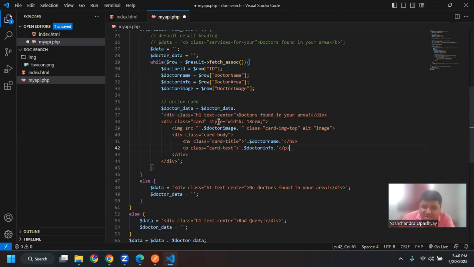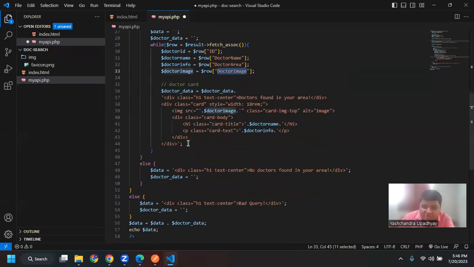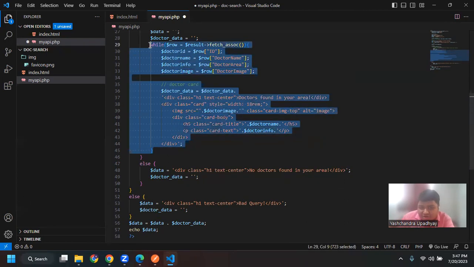Okay, so class is card, it has some width, and then I'm saying that image source is the same as the image source that I have received from the database record. Same with name and info, and then I'm creating this card. That means I will have an h1 tag, right? Element with h1. So basically div class h1, which will say doctor found in your area, and then there will be a card. It will run for each record. That means if there are n number of records, I will have n number of cards.